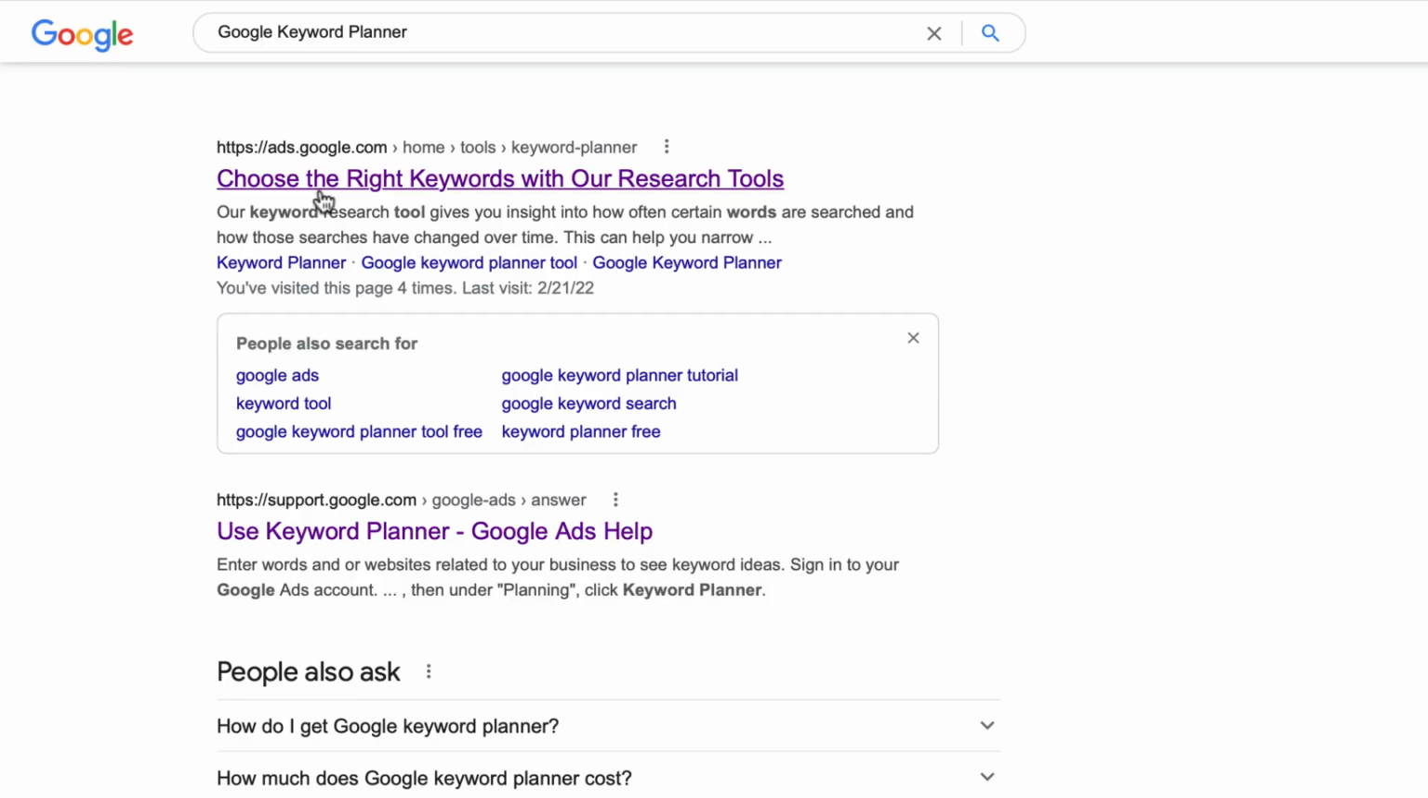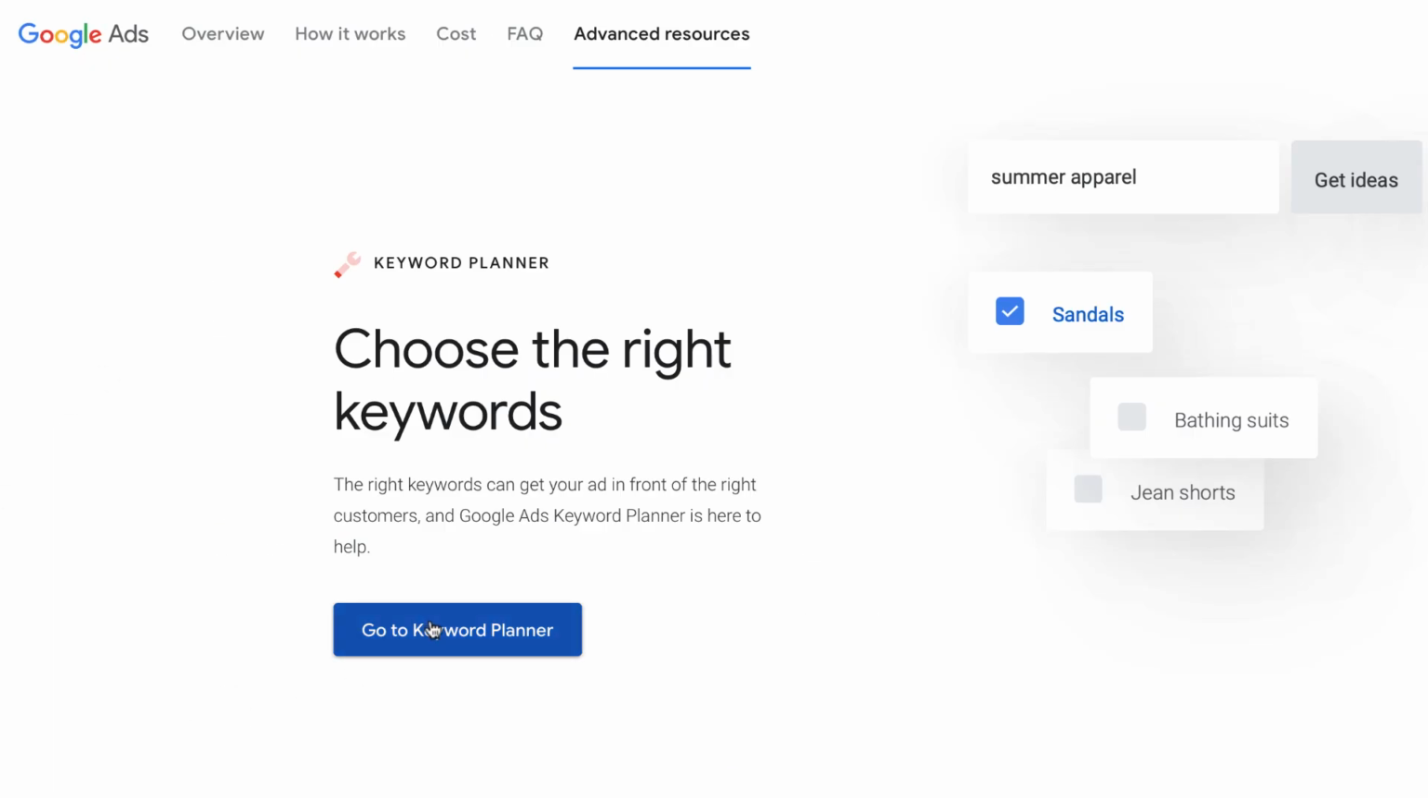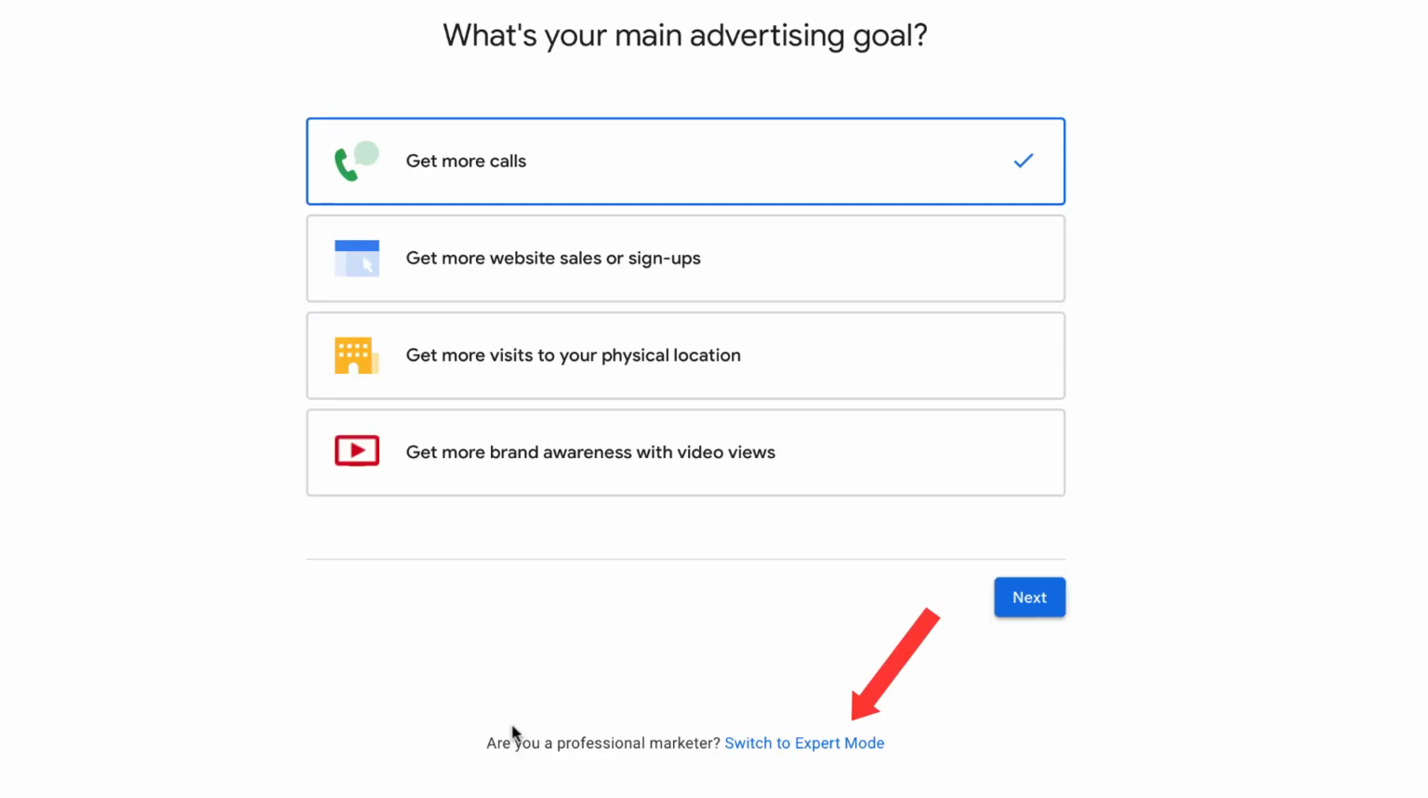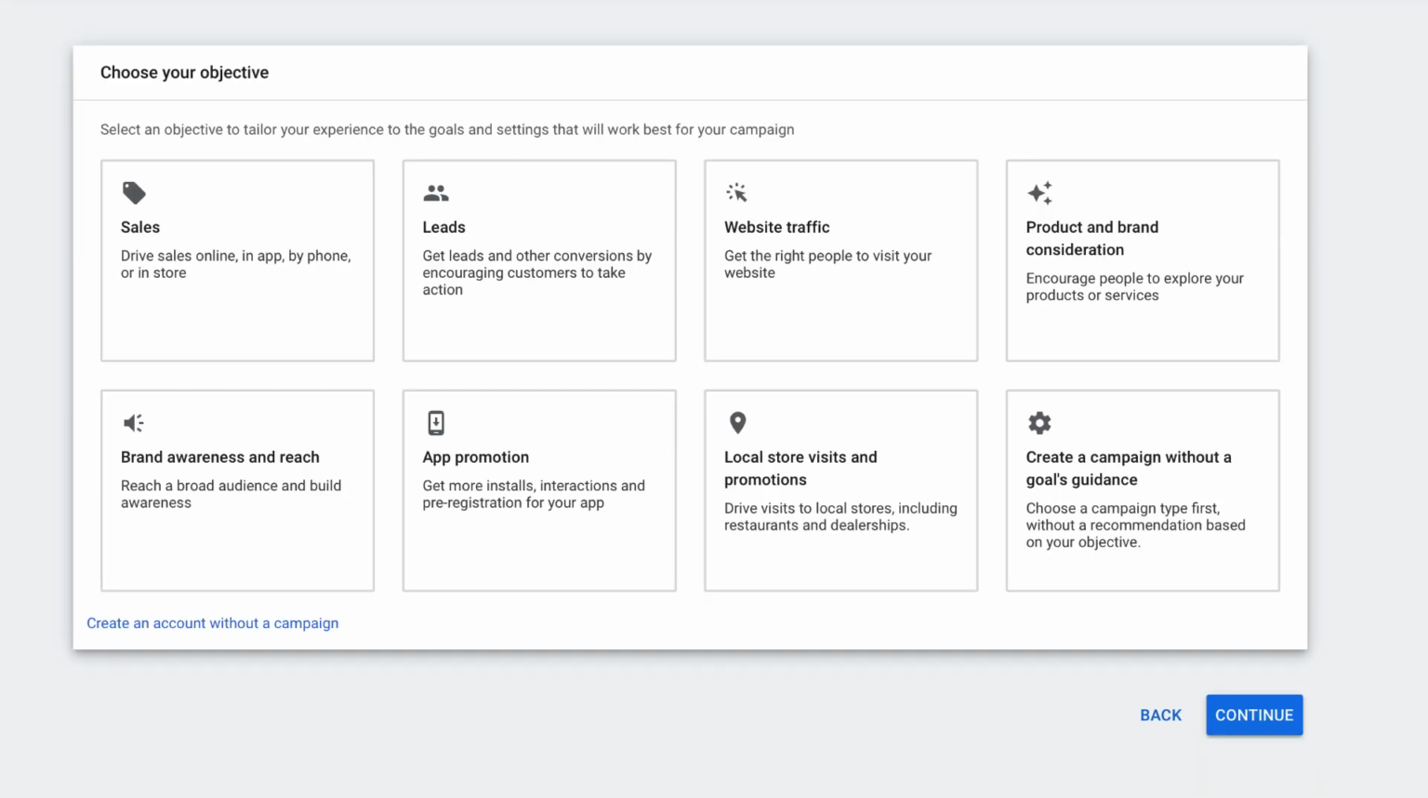Google Keyword Planner is probably the first place to do keyword research. All the statistics that you get from it come straight from Google, so you can be sure of the accuracy of this data. Visit the website, choose New Google Ads account, scroll the page down, switch to expert mode, and then just hit create an account without a campaign.